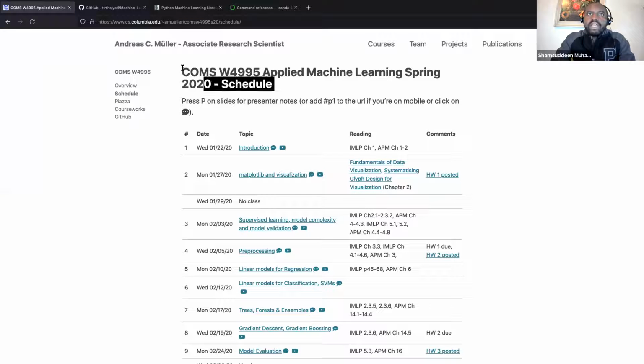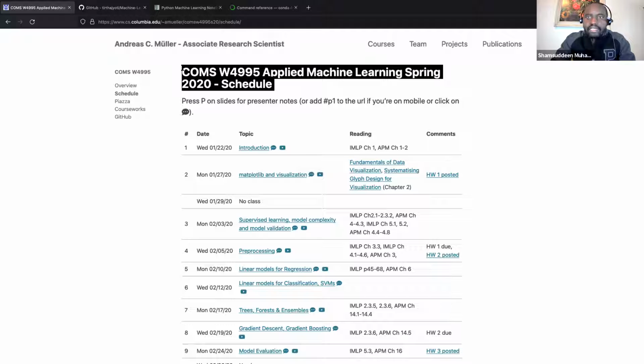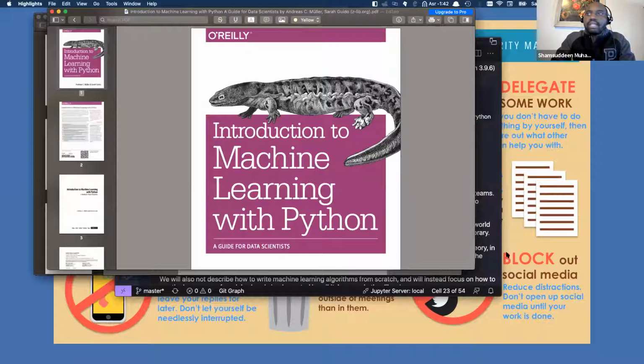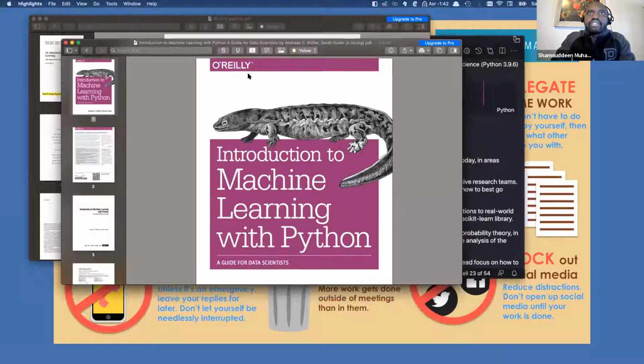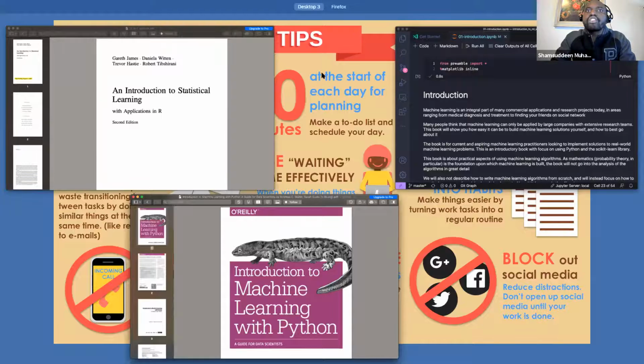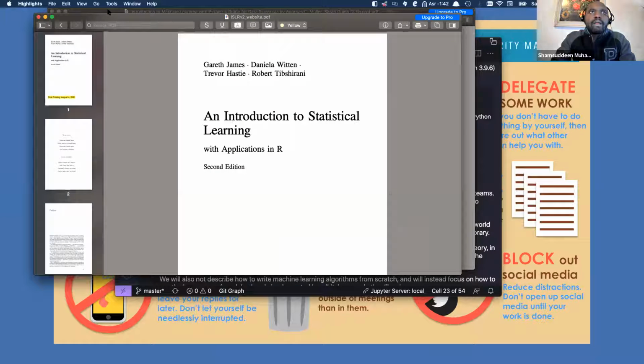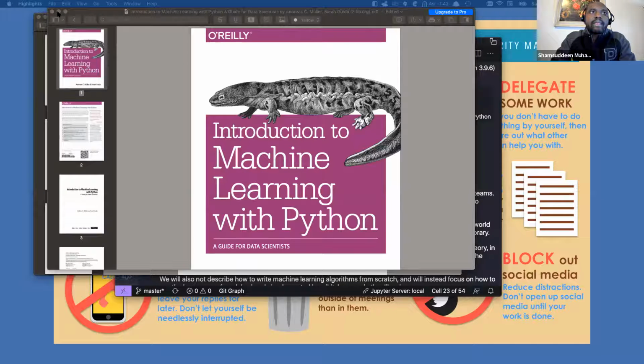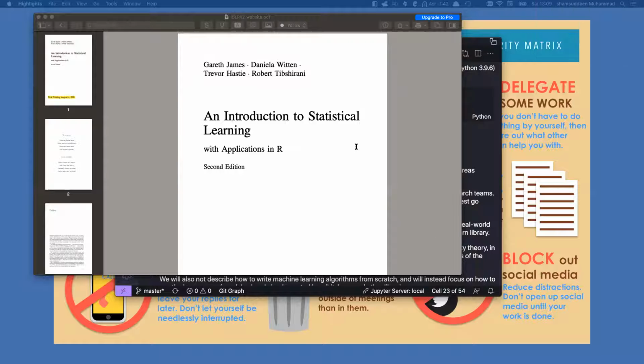This is a complete course of machine learning by Andrew Muller. Who is Andrew Muller? He is the author of the book Introduction to Machine Learning with Python. This book that I shared, he is the author of it, and he graciously shared his course, the content of the course, the videos, and everything one needs to do.